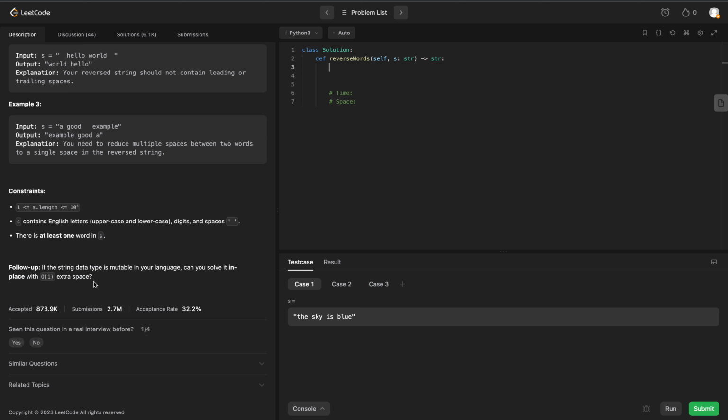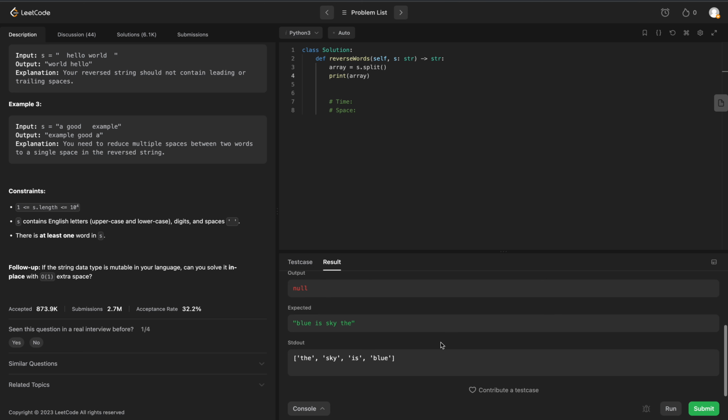But if your language does do it, leave some comments down below and show me how you do it in your language of choice. Alright, so what we're going to do is we're going to create an array, and it will be equal to s.split, right? What is this going to give us? Let's print this out. So we'll print out our array. Alright, so this gives us all of the words, right, in a list format.